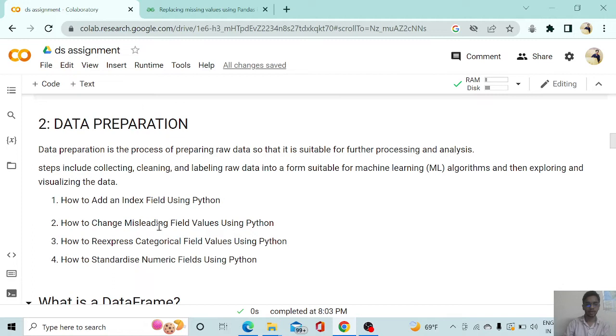Before we see how these data science fields are used, we will see data preparation. Data preparation is the process of preparing raw data so that it is suitable for further processing. Means we are preparing the raw data for further processing and analysis steps, including collecting, cleaning, and labeling raw data into a form suitable for machine learning algorithms, and then exploring and visualizing the data. In short, we are preparing the data so that it will be suitable for the algorithms to apply.